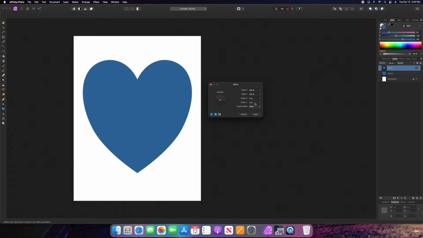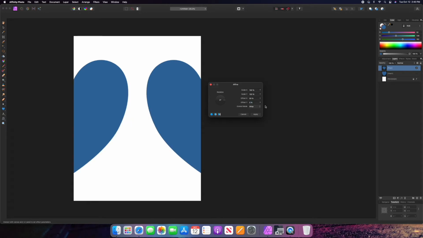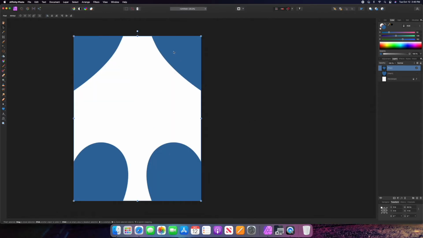So we want to keep our scale for X and Y the same. What we're going to change is the offset. So we're going to offset our X by 50%, and then we're going to offset our Y by 50%. And you see already that it's pulling that shape into the sides. And then when we do the Y, and making sure our extend mode is wrap, after we enter 50% for our Y and hit apply, you'll see all of our corners are now filled.